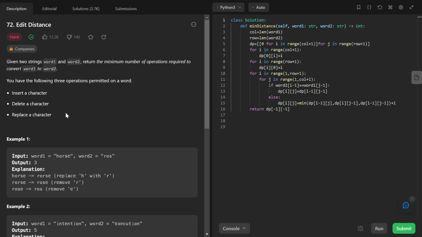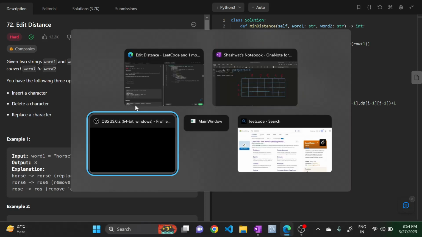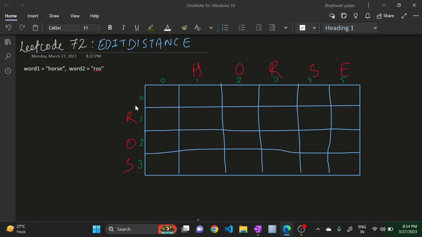A very famous question. I had seen this question in many companies while I was giving exams of many companies, in the coding round. This is a very famous question on DP on strings. So let's see how we can proceed further. I'm going to take you to Microsoft OneNote.